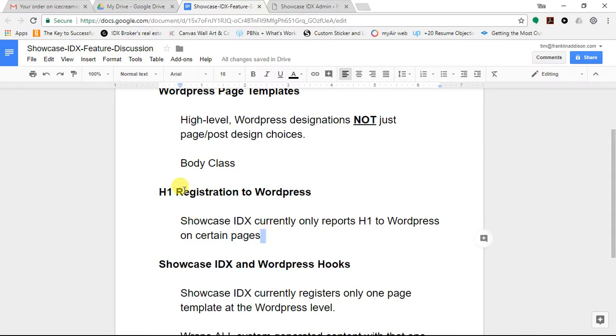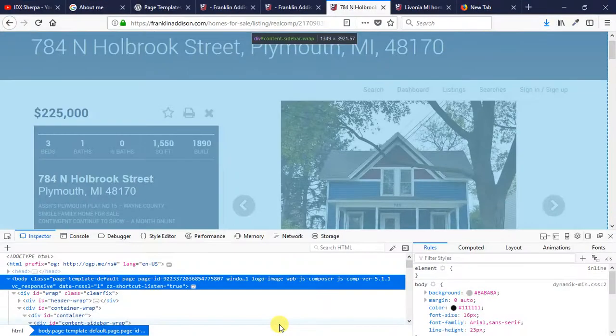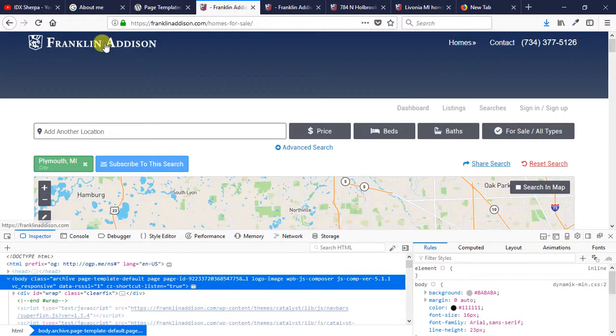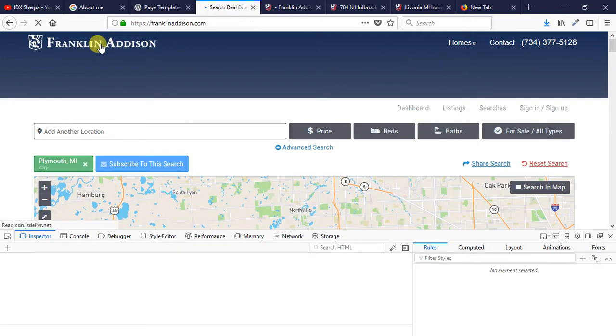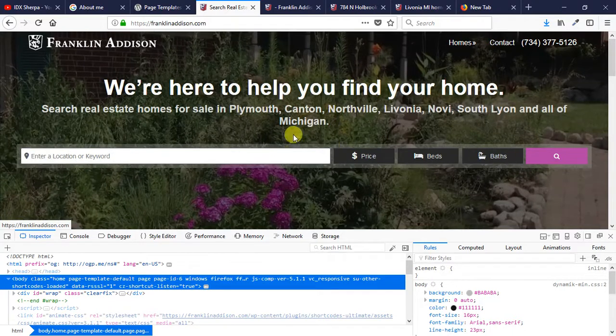So, H1 registration to WordPress. Showcase IDX currently only reports H1 to WordPress on certain pages. What we mean by that is, if we open up my website, franklinedison.com, I am a web developer and I'm a broker owner in Michigan.